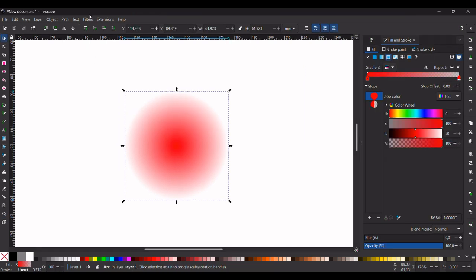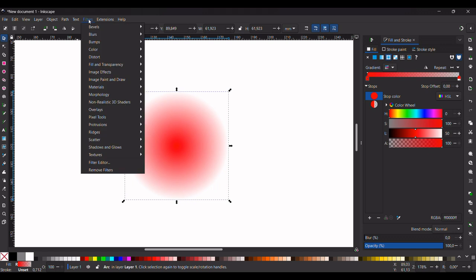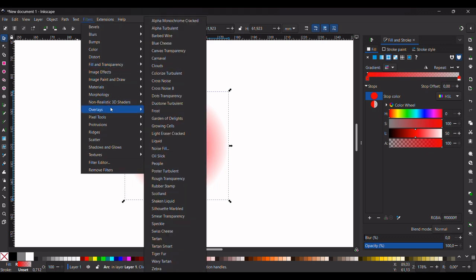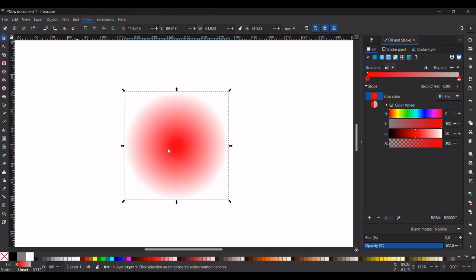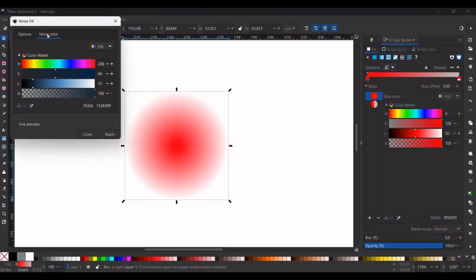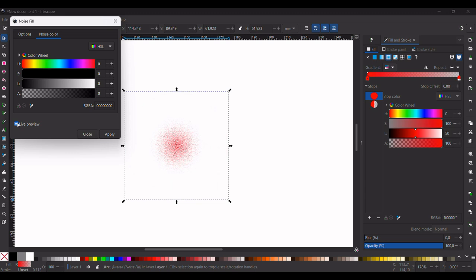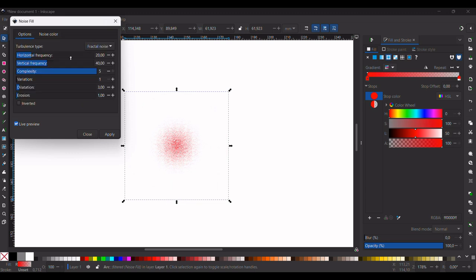Select the circle, open the Filters tab, select Overlays and select Noise Fill. Be sure to toggle Live Preview to see the object change as you alter it. Open the Noise Color dialog in the Noise Fill menu, set Alpha to 0, set Lightness to 0, and Saturation to 0. And now switch back to the Options dialog.